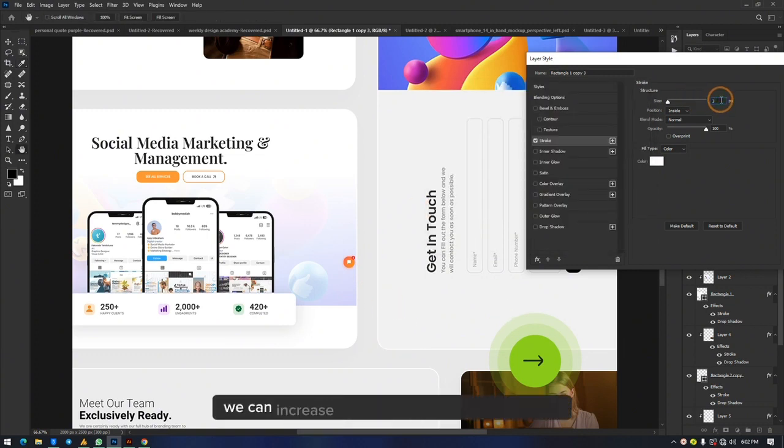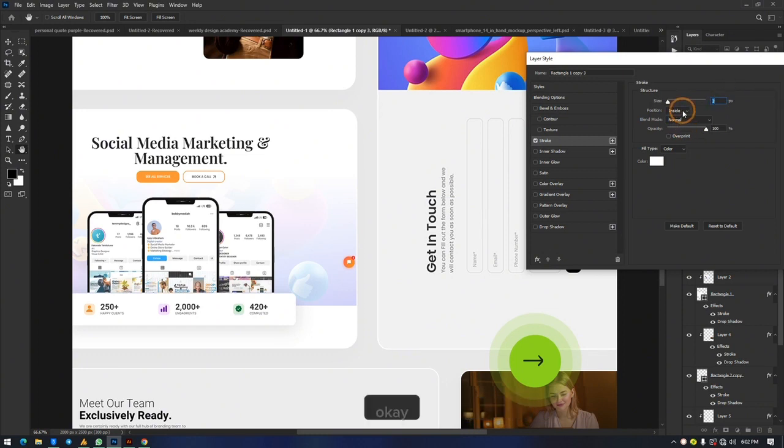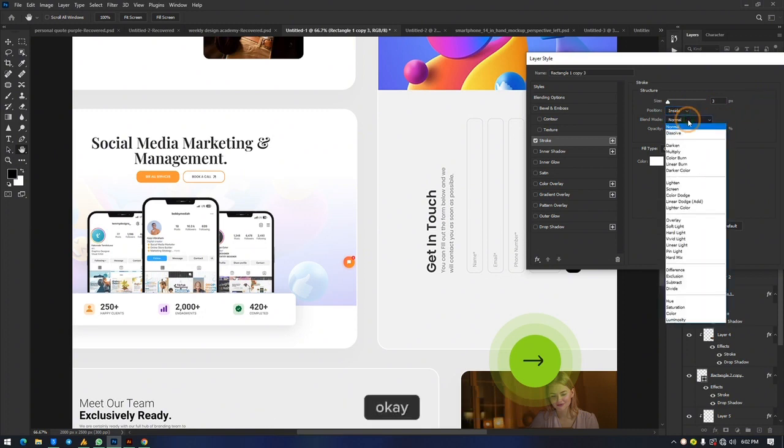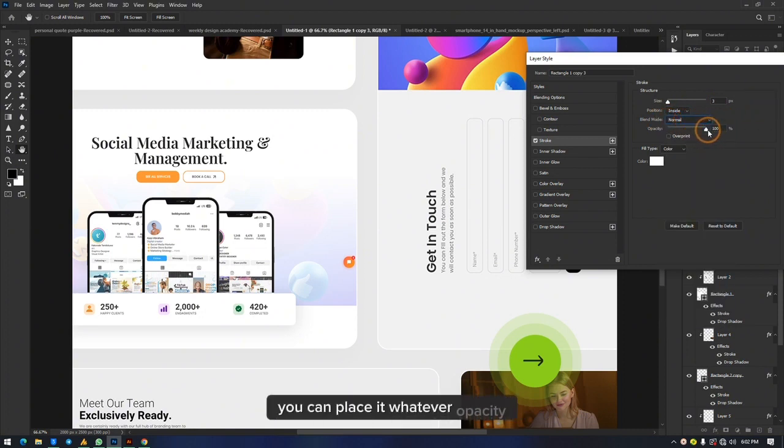Select on this. We can increase or decrease the stroke thickness. We can reduce the stroke thickness. Okay, but just keep it minimal so that it will have that cool aesthetics. You can decide to set it inside or outside or in the center of the elements. Blend mode, you can place it whatever. Opacity, you can reduce the opacity or increase it, depending on what you are looking at.